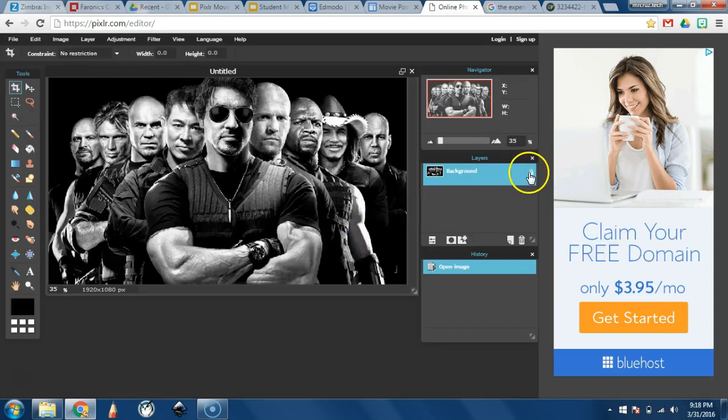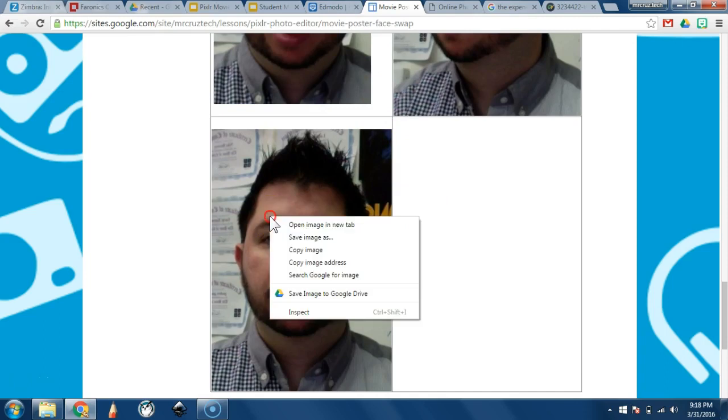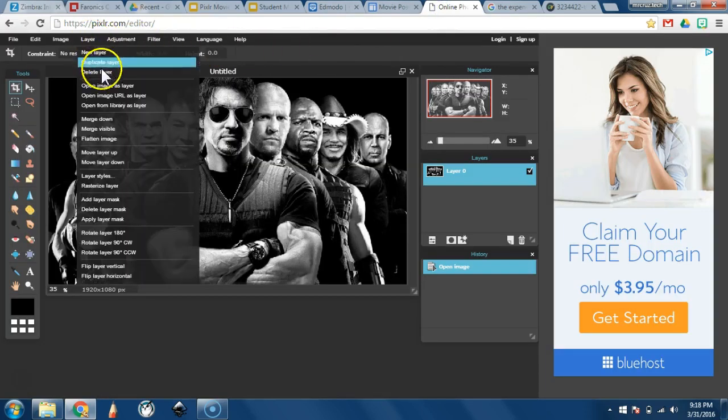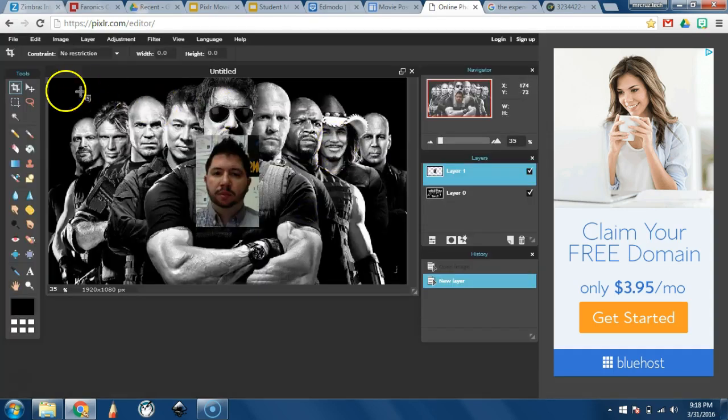So I usually always unlock the layer by double clicking it, make that a habit. Where's my photo? Here's my photo. Okay. Copy image address on Pixlr. We know how to do this. Go to layer, open image URL as a layer, click OK.